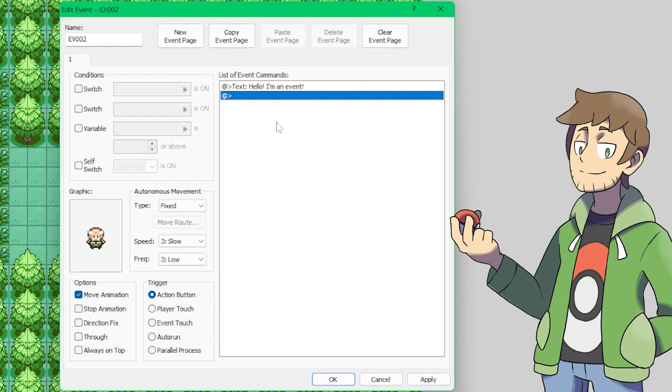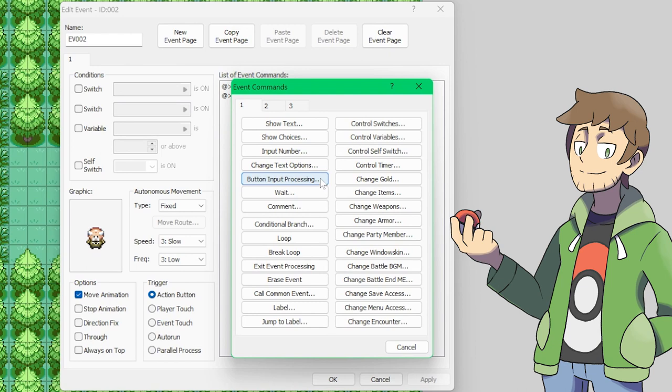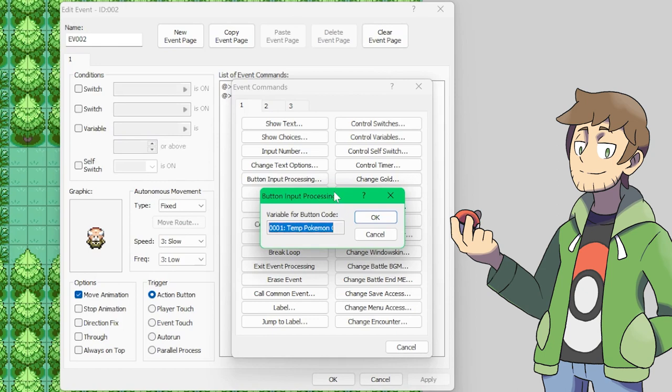Right off the bat, I want to let you know that I've actually never used button input processing in any of my projects, but I still want to review it with you. The way that it works is every button in the game has an associated number. The game will wait for us to press a button, and depending on the button that we press, it will change the variable set here to that number.